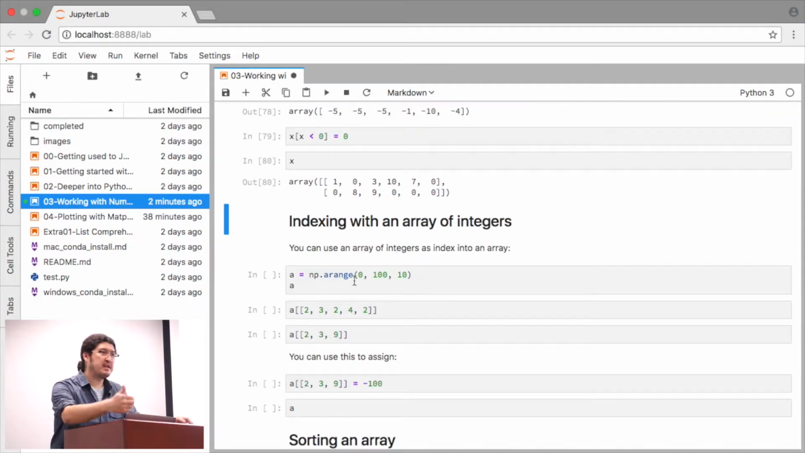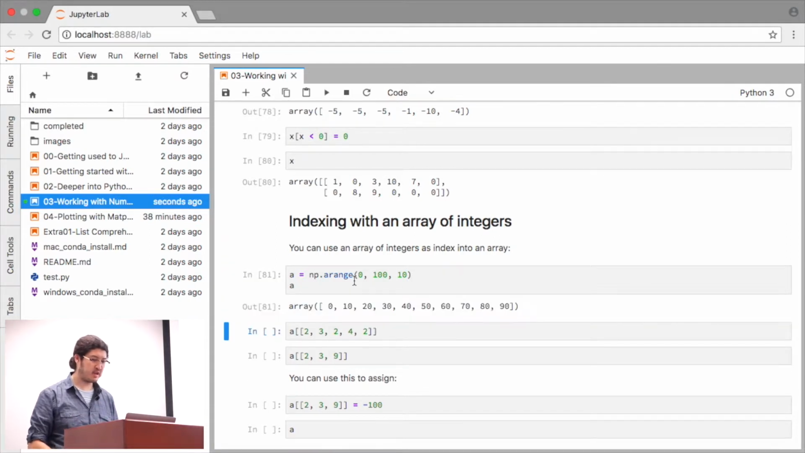So there's another scheme of indexing into an array, which is called indexing with an array of integers. So let's prepare yet another array. Here I'm using a range going from 0 to 100, but I'm specifying a step of 10. So it skips with the step size of 10, and I get 0, 10, 20, all the way up to 90, not including the 100, right?